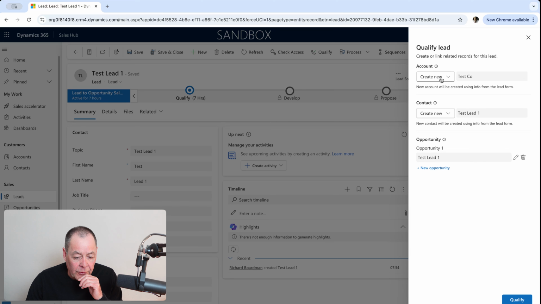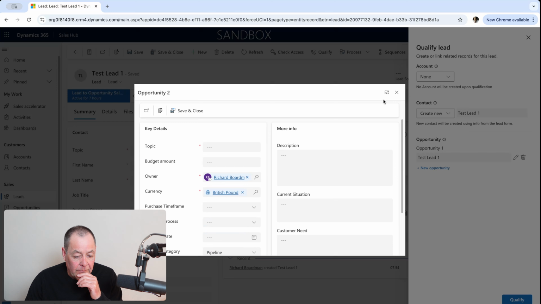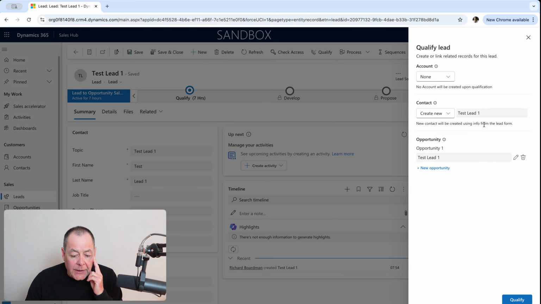So on the account record, I've got the option of creating a new one, as in Tesco. I've got the option to use an existing, so I can search the database and link to an existing organization if there is one, or I've got the option to create none at all. Again, with contact, I've got the same. And if I go to the opportunity area, I can see I've got the ability to not have an opportunity at all, or to add up to 5 opportunity records for this lead.